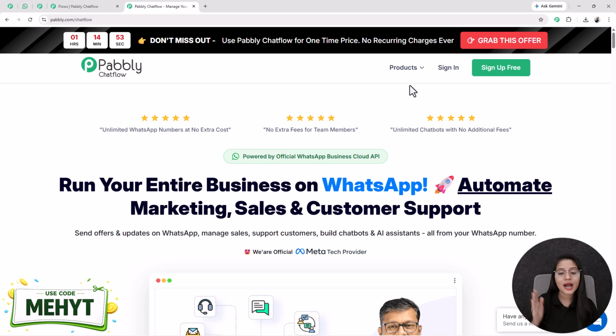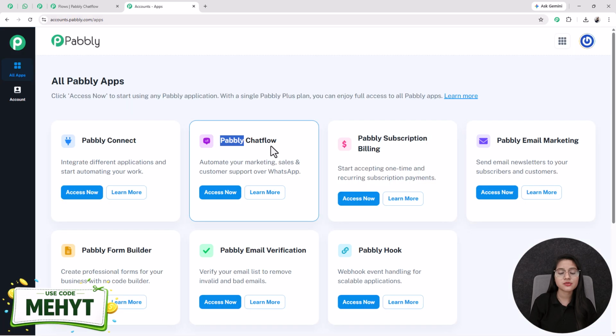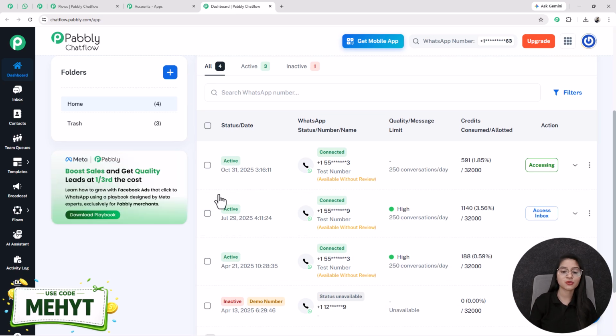pabbly.com/chatflow, and you will come to the official page of Pabbly Chatflow. If you are new to Pabbly, then you will click on the sign up free option and get 100 free credits every month to explore the software. If you are an existing user just like me, then click on the sign in option. After that, you will see all Pabbly apps, where you have to go into Pabbly Chatflow by clicking on this access now button, and it will take you to the dashboard of Pabbly Chatflow.